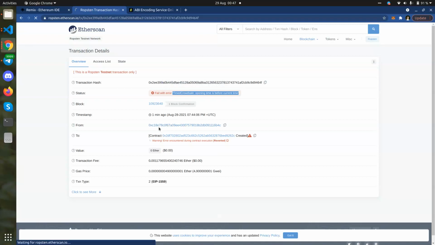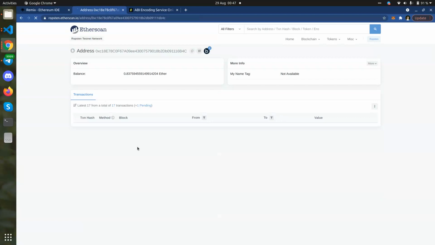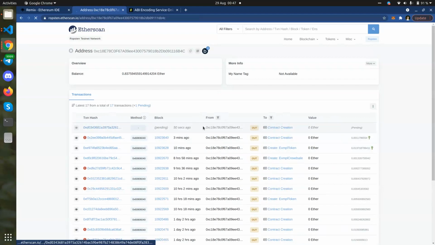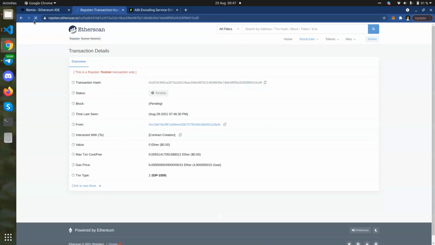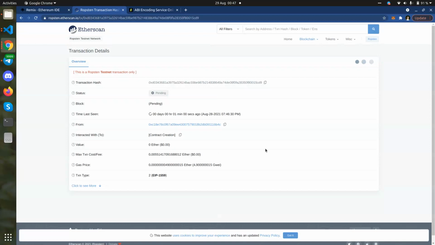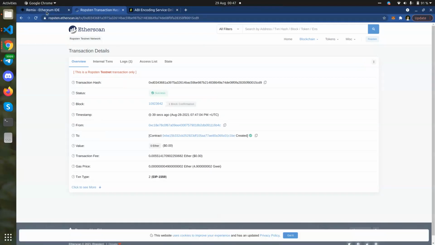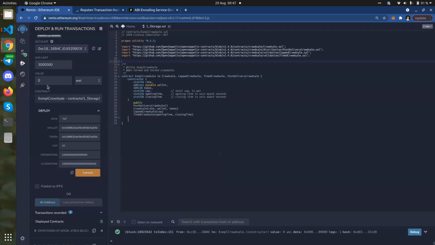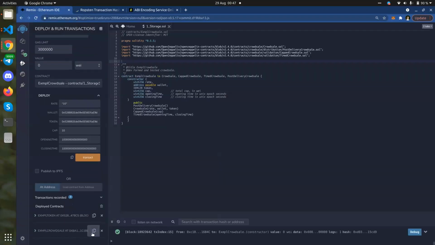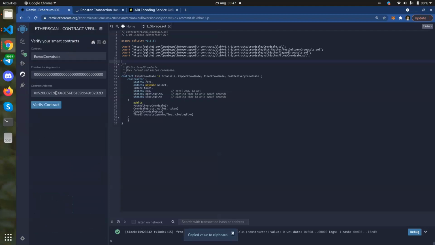I'm going here, going to my address C18. Here I will get this transaction, which is his latest transaction. I hope it will run fine. So it's just continuing. Oh, nice, success, good, great. So we get this address, copy, bring it here, just paste it, verify.